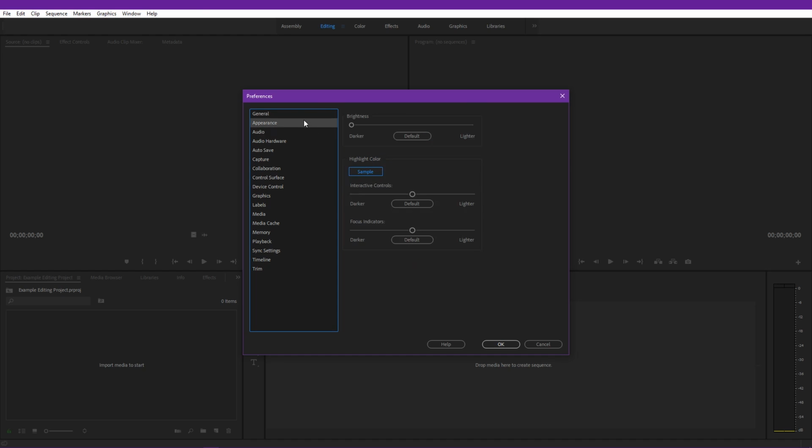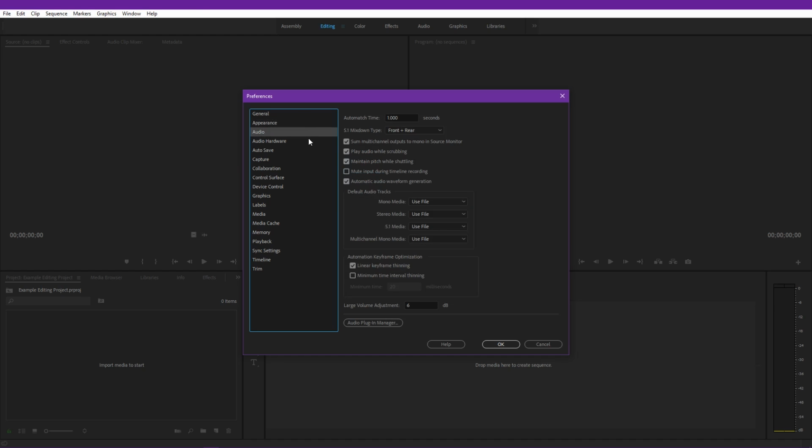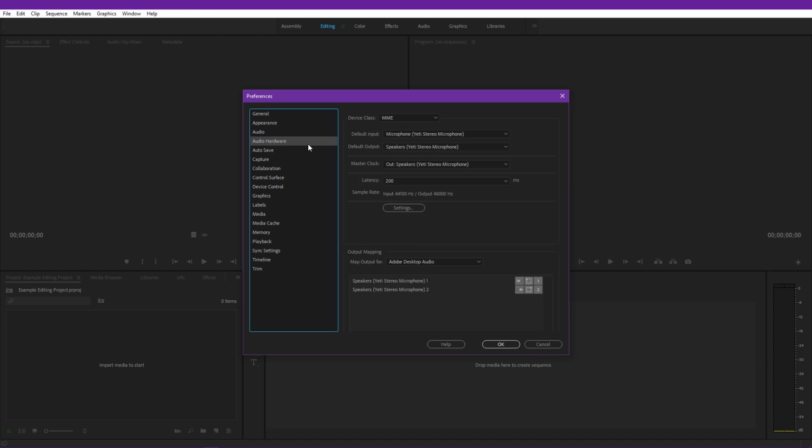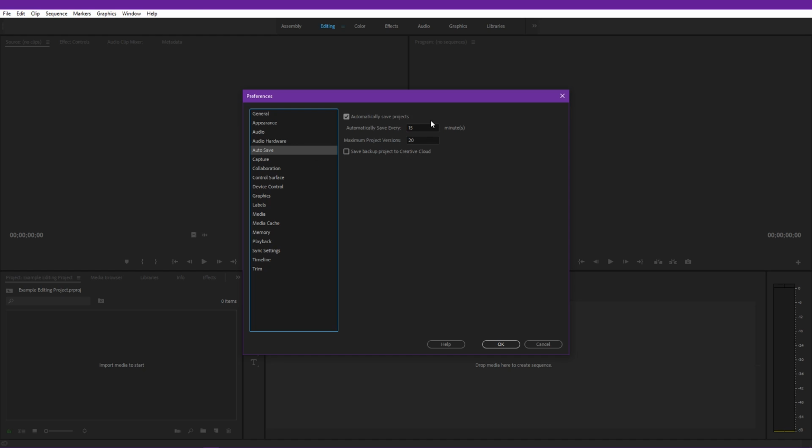Anyways, here I'm just going to look through here and let's take a look. So General, that's fine. Highlight color, I like to make brighter because it'll make it easier to see. Brightness, I like it darker, of course, to make it look better. Audio hardware is good. You could probably leave that as is. Automatically save projects, probably change this down to every 3 minutes.